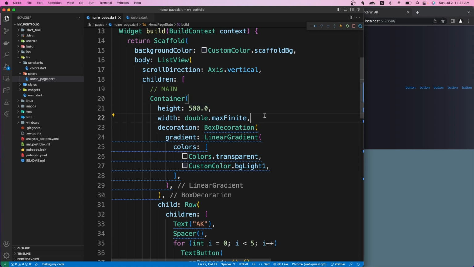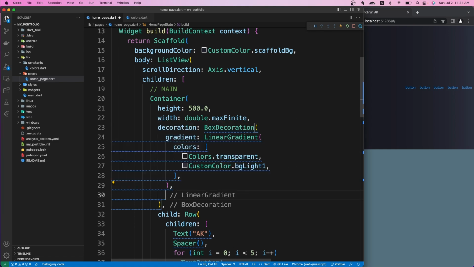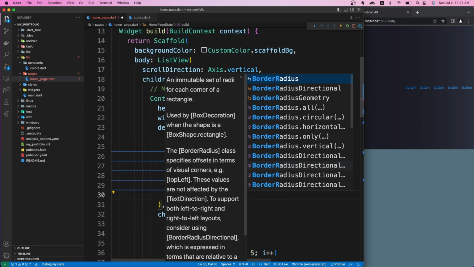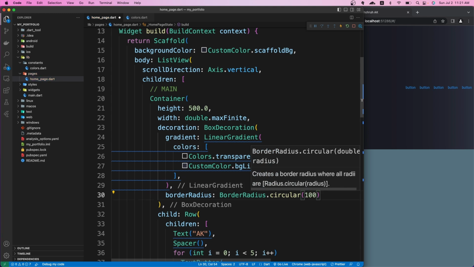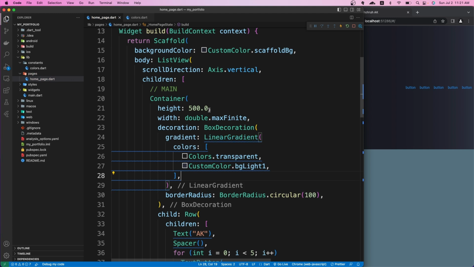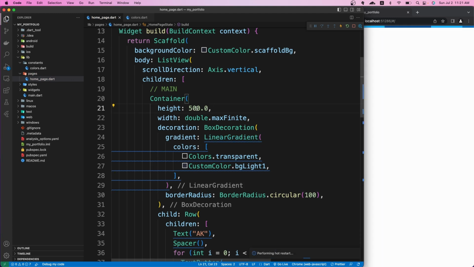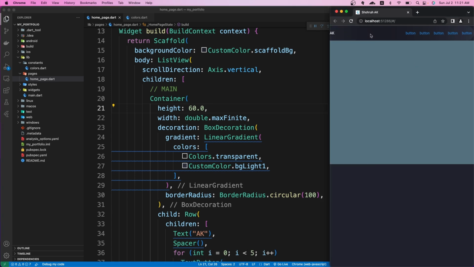And then the next one for this, we will use border radius. For border radius, we are going to use border radius circular, and it will be 100. So we're going to make it as rounded as possible. And we save it, and actually let's change the height as well. It's going to be 60. You can see it's actually coming together now. We have our header up there with the proper height.